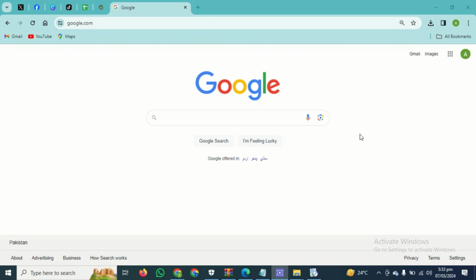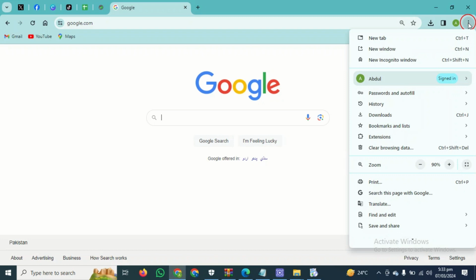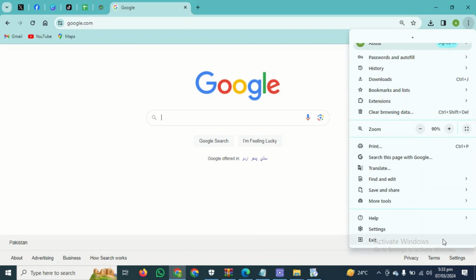First of all, you have to simply open up your browser. After opening it, go to the top right corner with the three dots, and here you have to scroll down until you find an option which is settings. So open up settings.